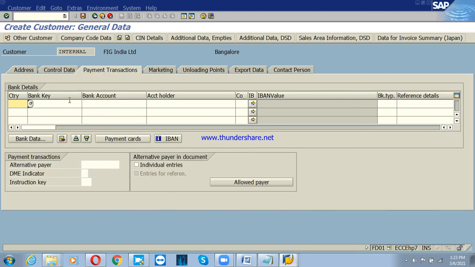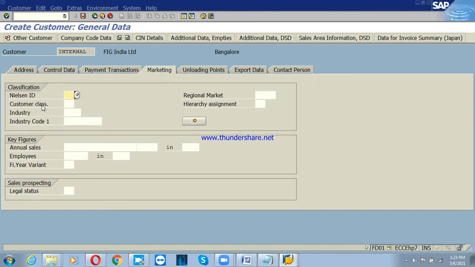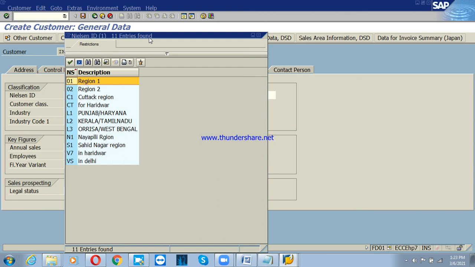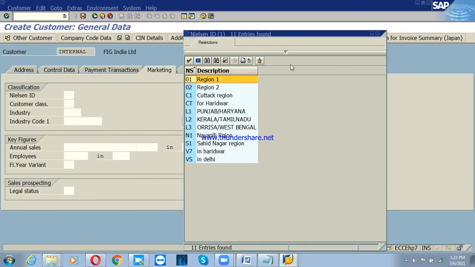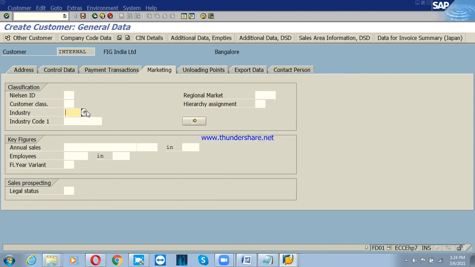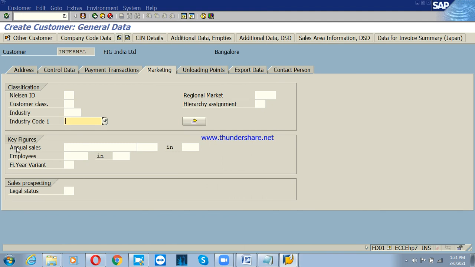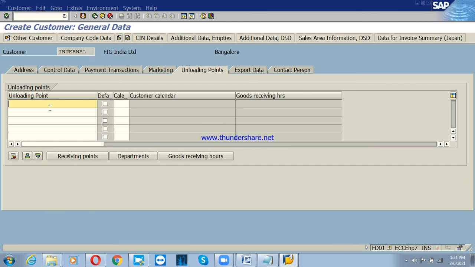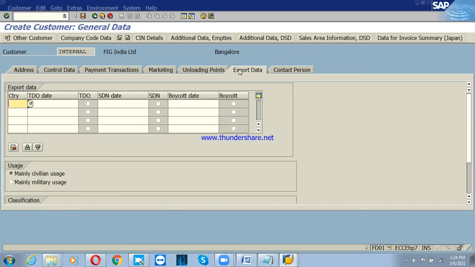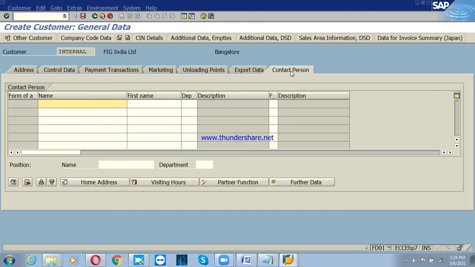Then payment transaction, where I need to input my customer's bank accounts. Then marketing, we are having a Nielsen ID. What is Nielsen ID? What kind of customer, what region his factory or his company is in, I need to mention. Industry sector, what type of industry is running. As I told you, we discussed industry code; any code is there, can mention. Okay, how many sales he is doing, how many employees are there, what is the fiscal year variant, all this we can maintain. Then unloading point, how to unload and what are the unloading points, then export data, then contact person.